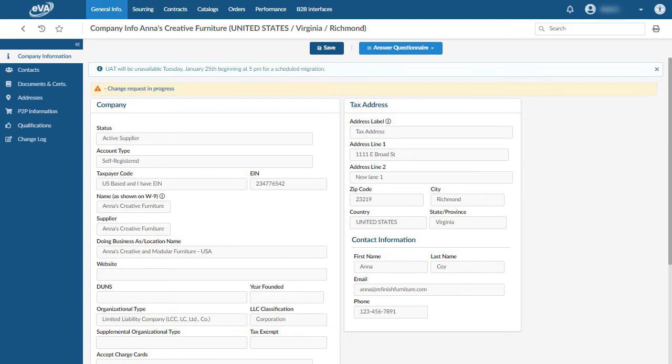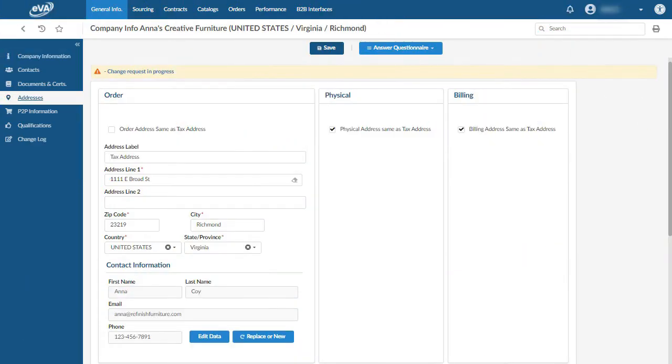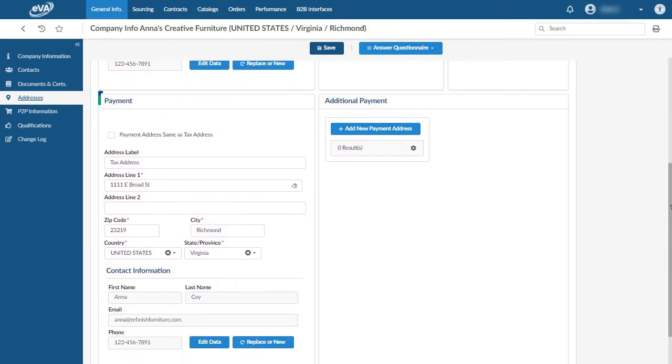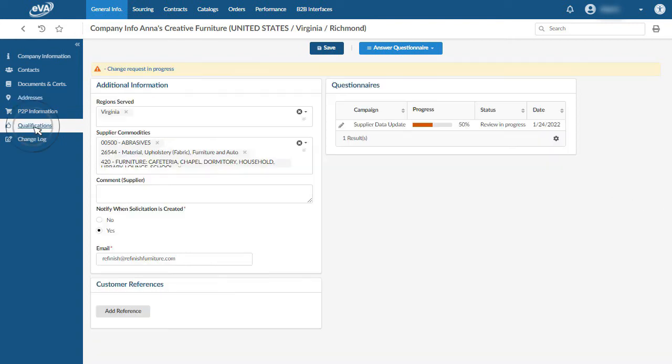An information change request is not required when updating information in the Addresses tab and Qualifications sections. On the Addresses tab, you can make updates to your company's order address, physical address, billing address, and payment address information. You can also make updates to the Additional Information section in the Qualifications tab.